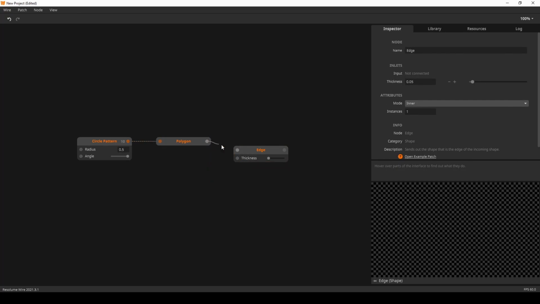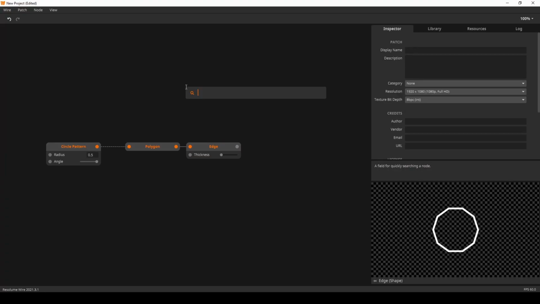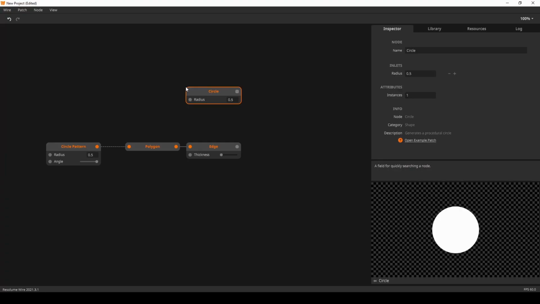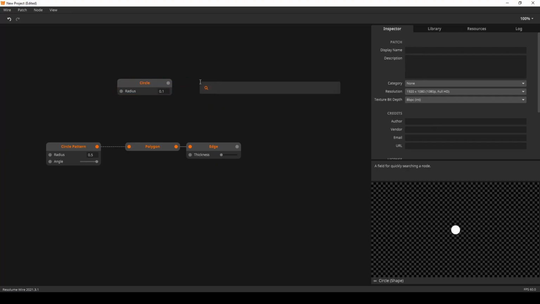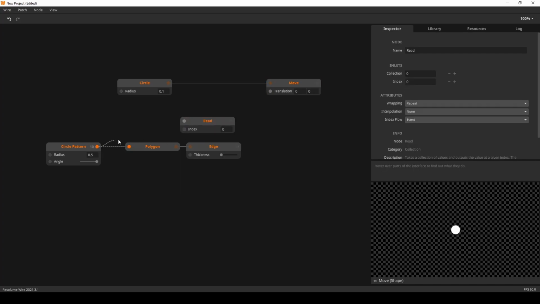For simplicity's sake, it's good to see that it is an edge. And the next thing we want to do is create something that could trace it. So the circle would be perfect. And we need to move that circle over our polygon shape. We want to trace it. So next thing we do is we read one of the values of the circle pattern. I'll put this in signal mode.